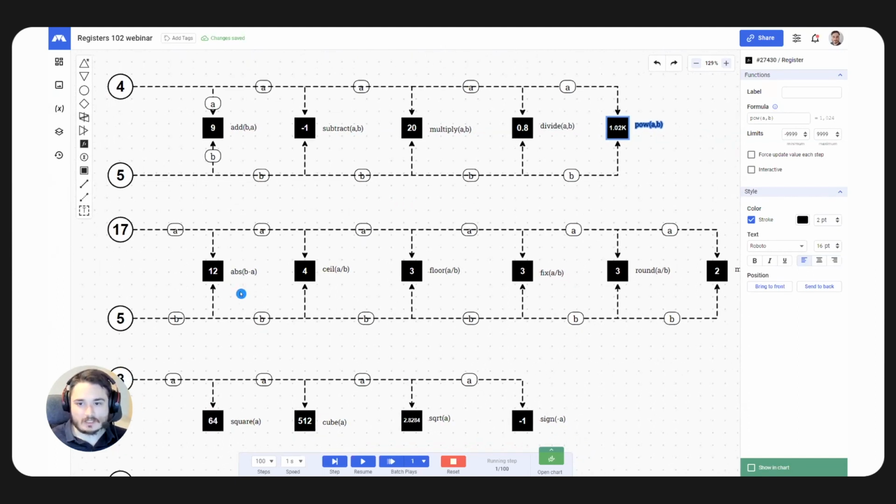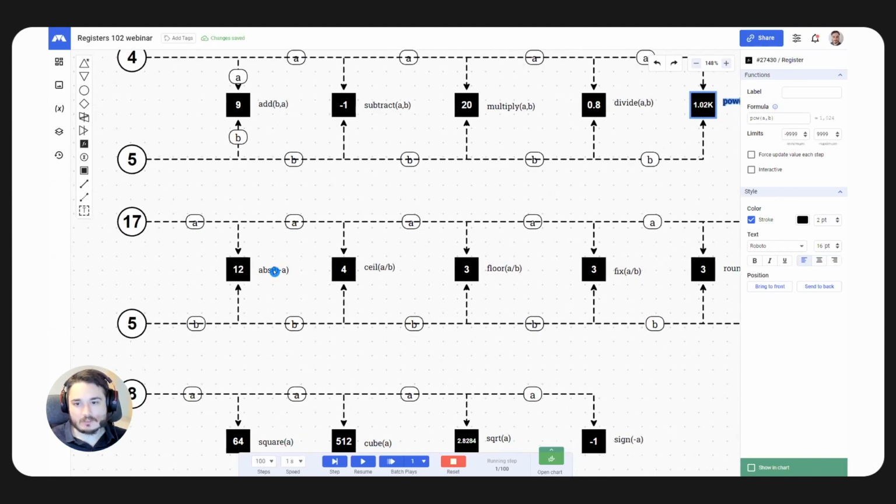Moving forward, we have some others. So in here we have absolute, which returns the absolute value of the number. So b minus a would be 5 minus 17 would be minus 12, but because it's absolute, it's 12. So it's the absolute value.